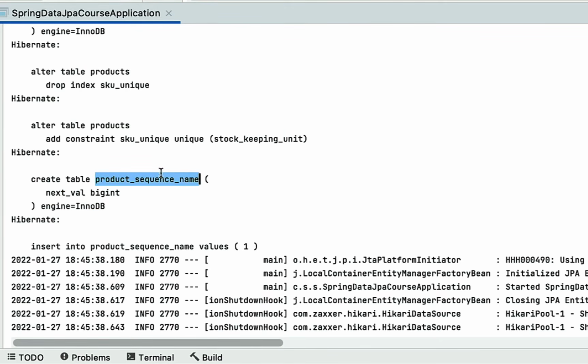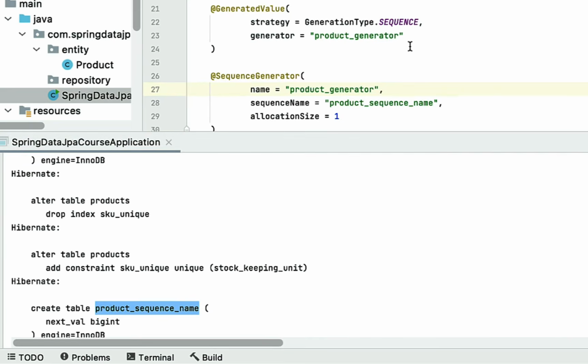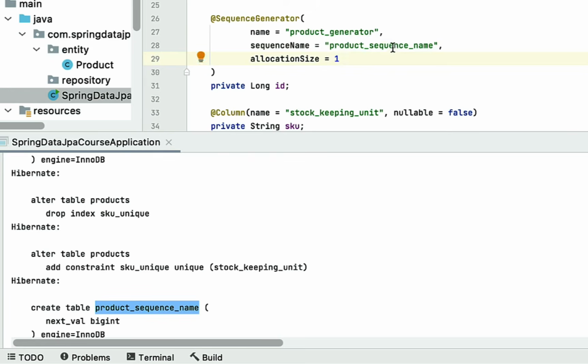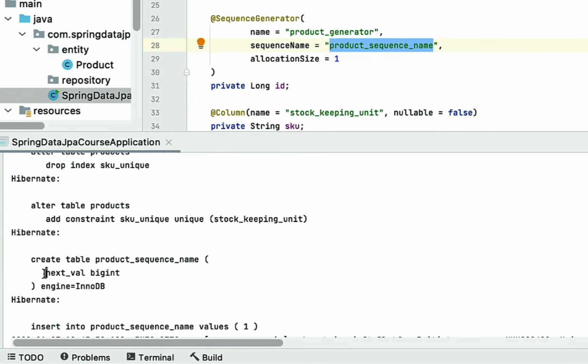So this is the table that Hibernate created to maintain the sequences, and you can see in the product JPA entity we have given a sequence name as product_sequence_name, right? And Hibernate will basically use this sequence name to create a new table to maintain the sequences.